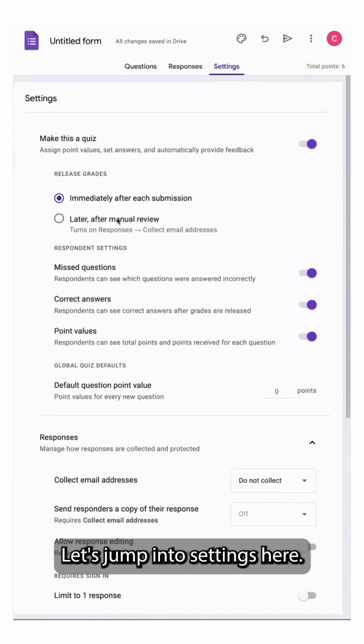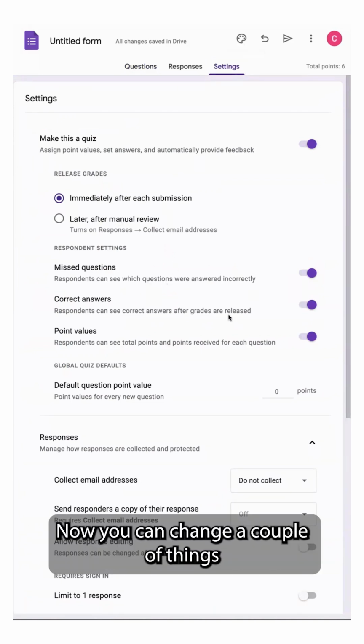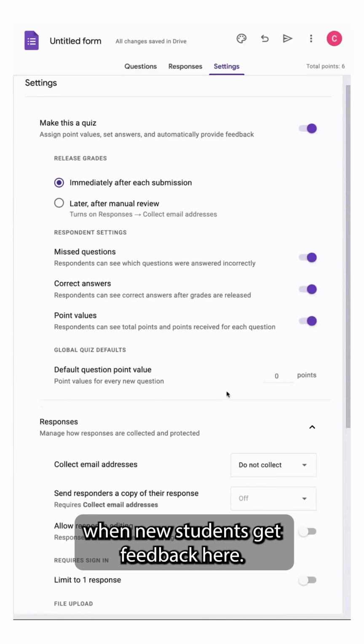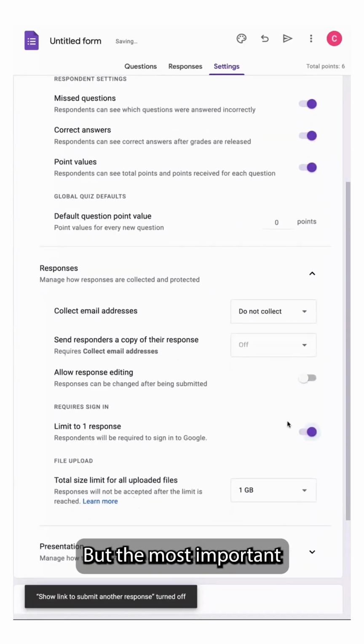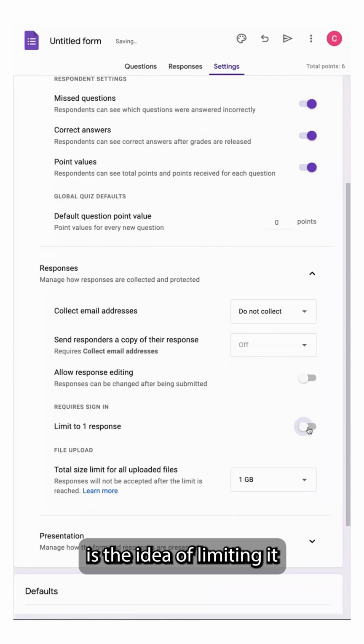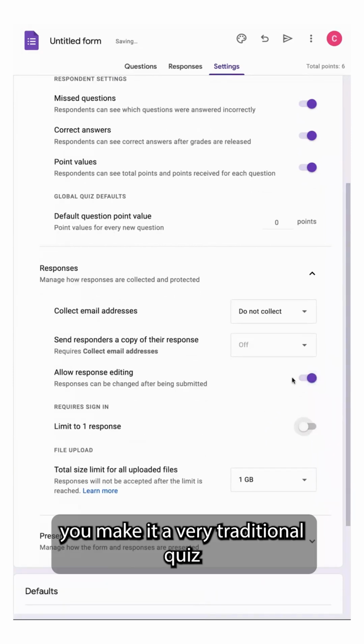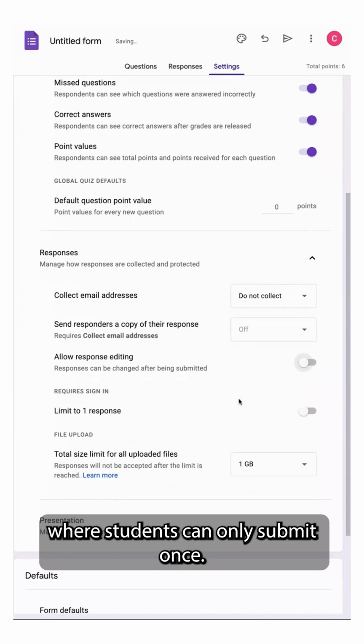Great, let's jump into settings here. Now you can change a couple of things here, including when do students get feedback here, what's the default point totals, are you collecting their email addresses, but the most important is the idea of limiting it to one response. By turning this on, you make it a very traditional quiz where students can only submit once.